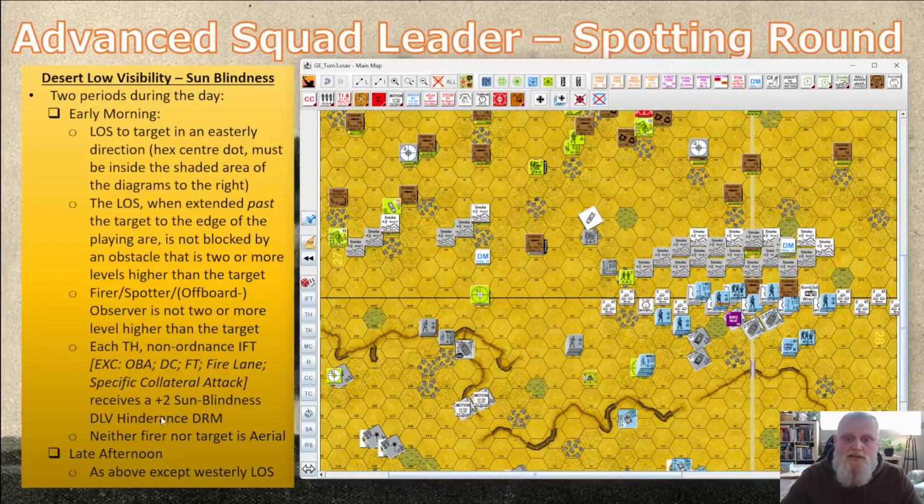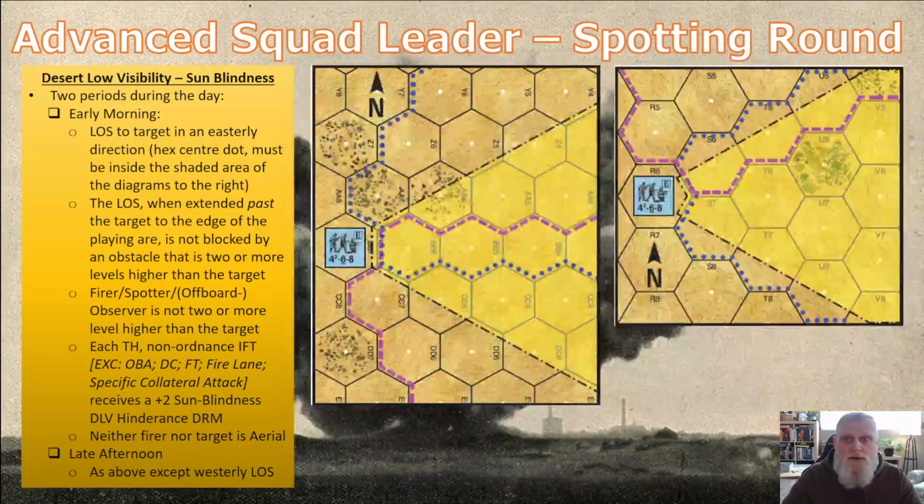So sun blindness is going to impact you with every TIA roll and every non-ordnance IFT. The exceptions here you can see: OBA, demo charges, flamethrowers, fire lanes, and specific collateral attacks are all going to suffer a +2 sun blindness DLV, DRM. And of course, neither the fire nor the target can be aerial to be affected.